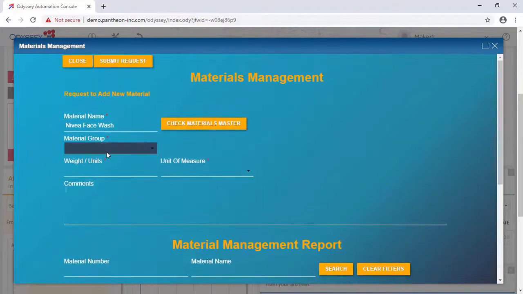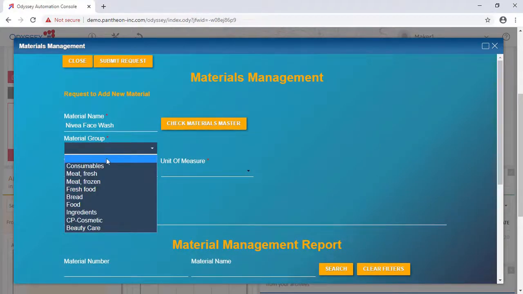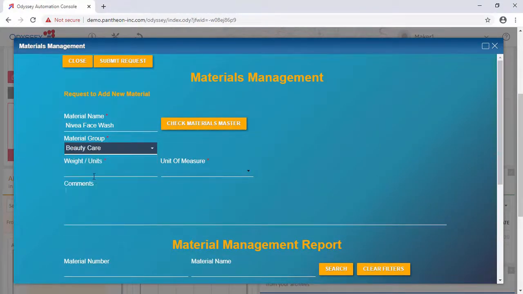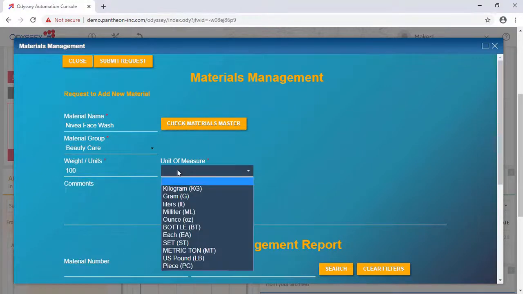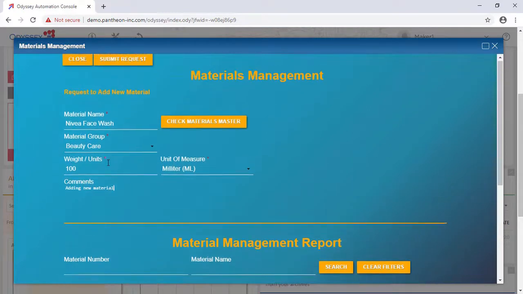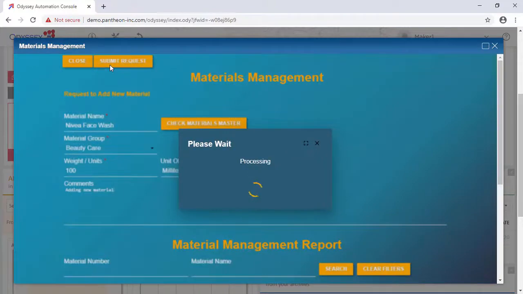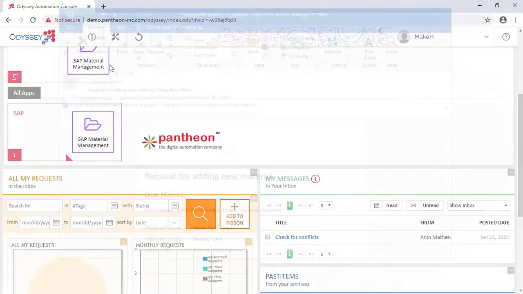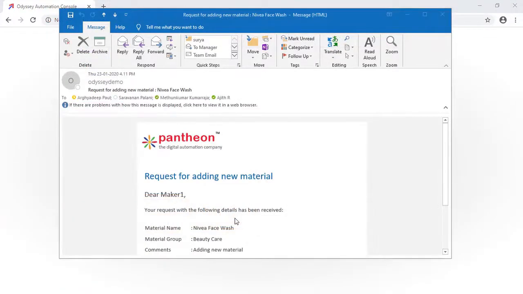The maker will then input all other required fields in the Odyssey application, including material group, weight, unit of measure, and any additional comments they'd like to include in the item of record. After the fields are completed, the maker will click the Submit the Request button to add the new material Nivea Face Wash. Then an automated notification email will deploy when adding the new material.